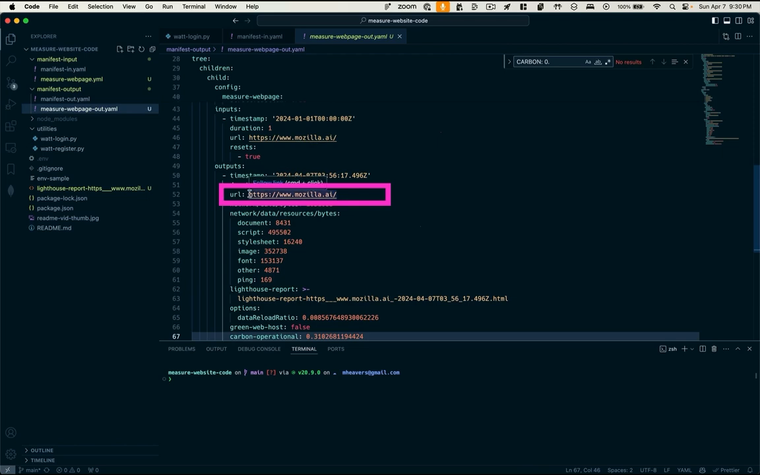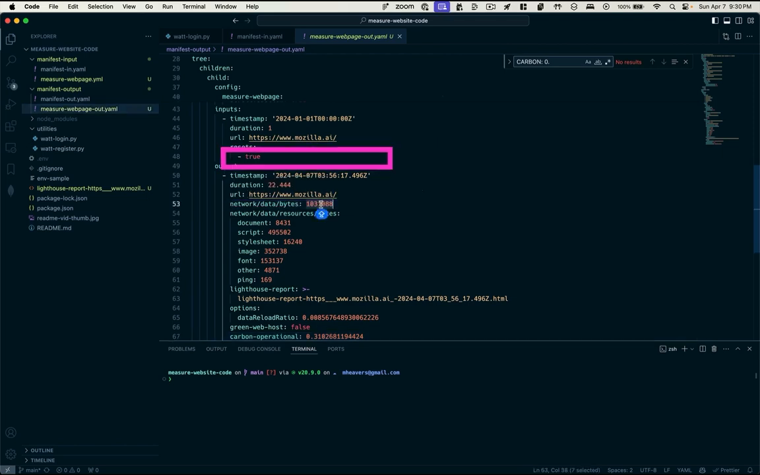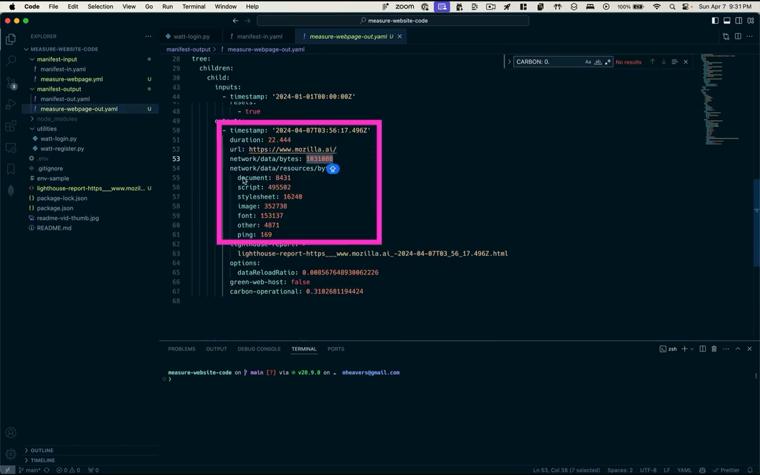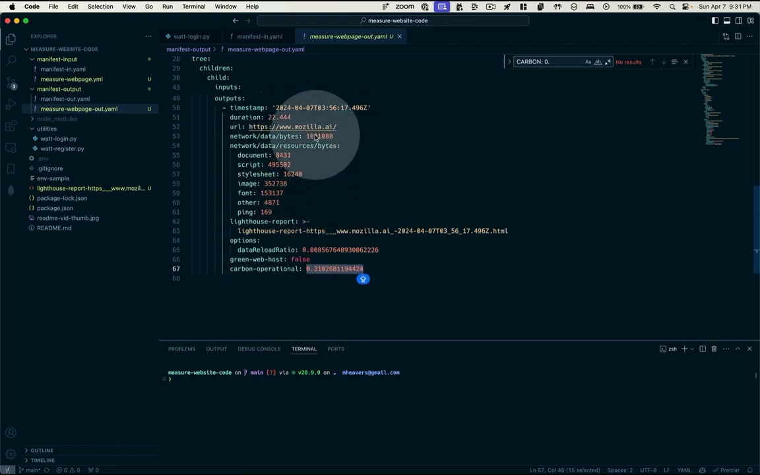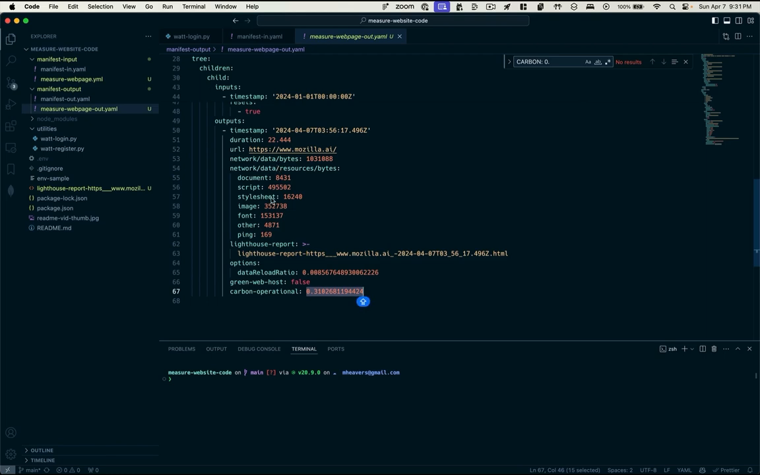Switch over to the attributional model with the Measure Webpage plugin and look at its output file. And we see the website we were looking at, total bytes transferred, and how that breaks down in terms of the different resources that the page loaded. And we get this operational carbon based on those bytes transferred. So definitely more simplistic, a little more insight into how much of the page load is attributed to different components, but less information about what the server is doing, what the grid is doing, and things like that.